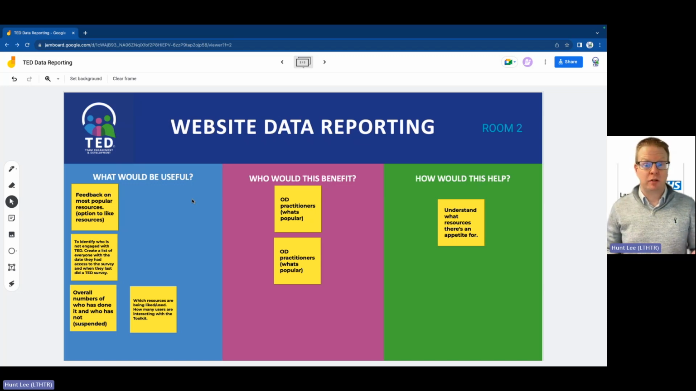And again, this could be useful for us as OD practitioners. We can see how different resources might be more popular than others, and that can help us create future toolkits, because we can focus in on the areas that there's the most appetite for from our team leaders.